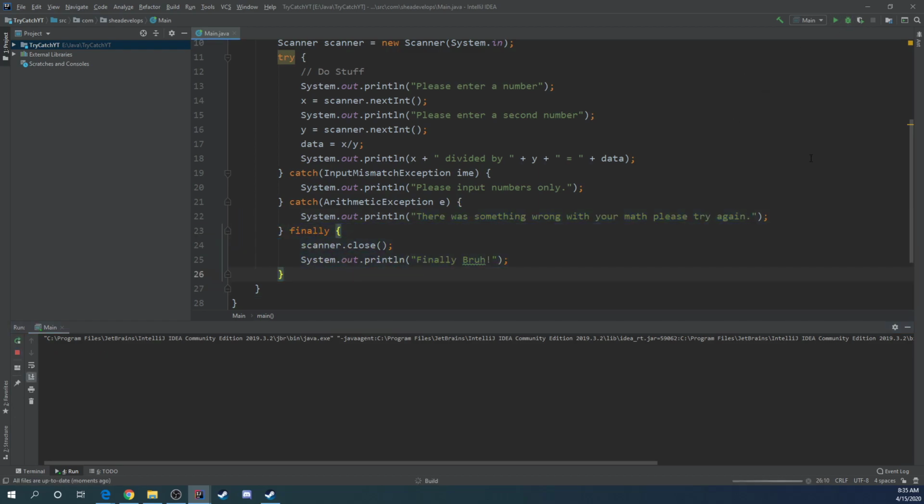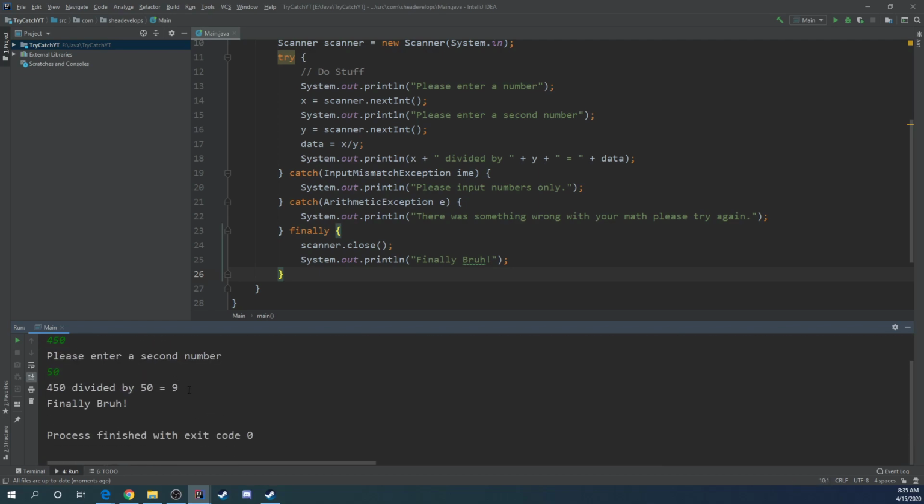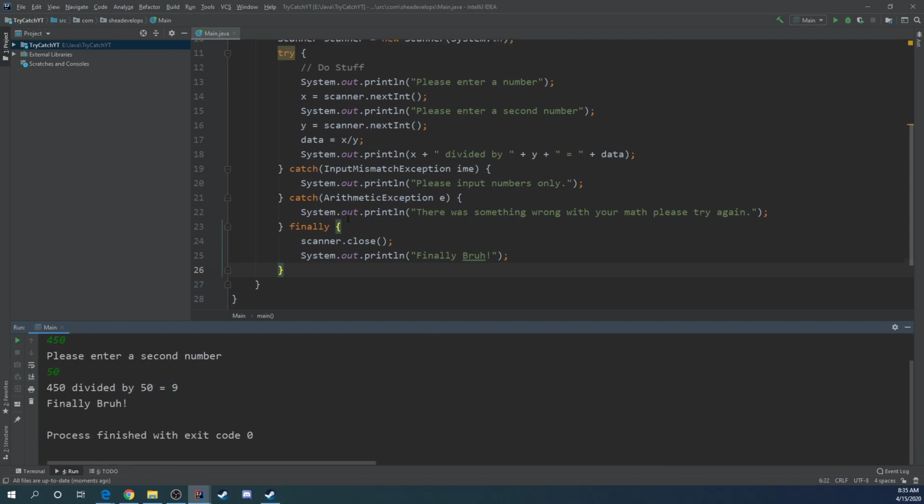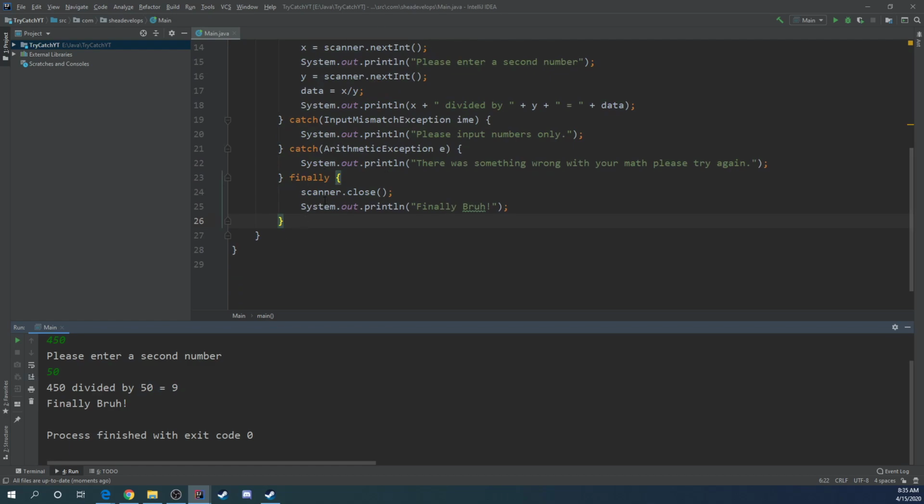So one last time, I'm going to run it with some actual stuff that we can do. 450 divided by 50 should give me 9, which it does right there. Let me make that a little bigger. Gives me 9. And then again, even though it totally completed, it ran our finally statement like it should, because that is going to get run regardless of whatever happens at the end.